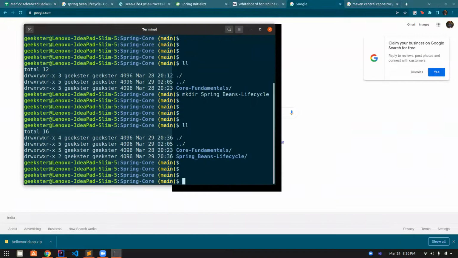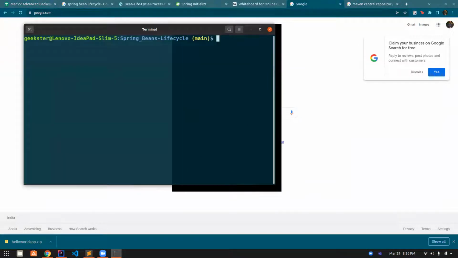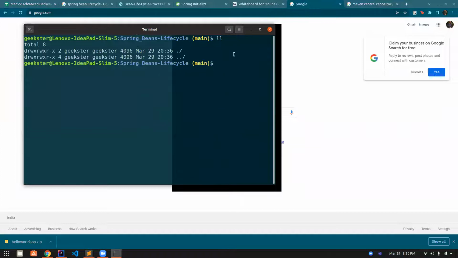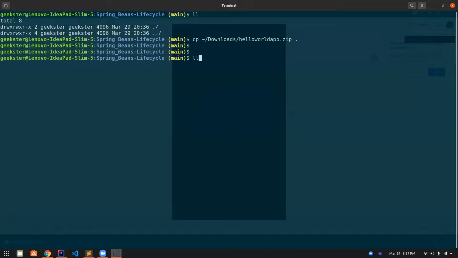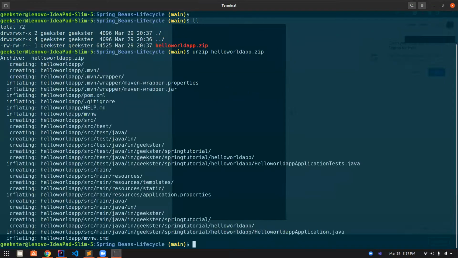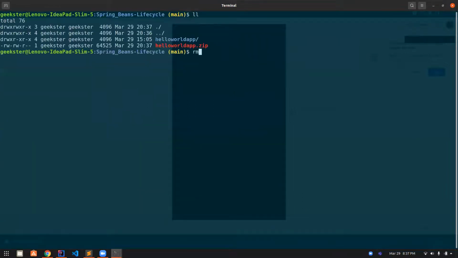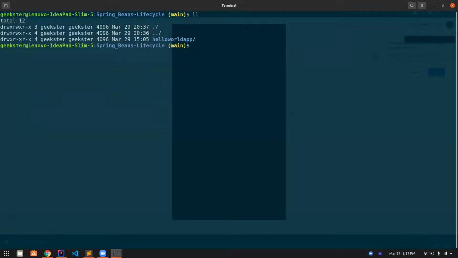So I'll go inside the Spring Beans lifecycle. This part you can ignore because, if you're on a different machine, you probably won't understand much. But what I'm doing is wherever I downloaded my file, I'm just copying it from there. Hello world was the zip folder. I'll bring it here. So now I have this. I'll unzip. I'll remove the zip. Okay, and I have my hello world application.